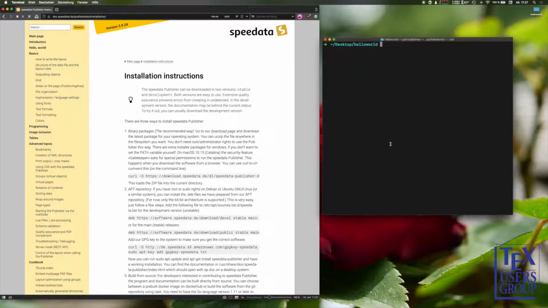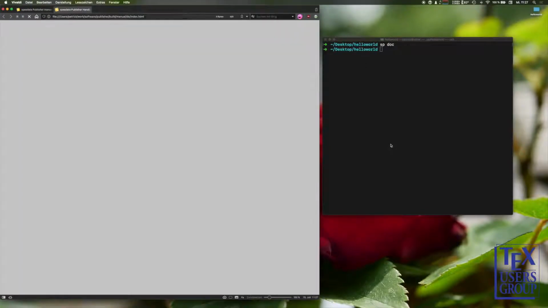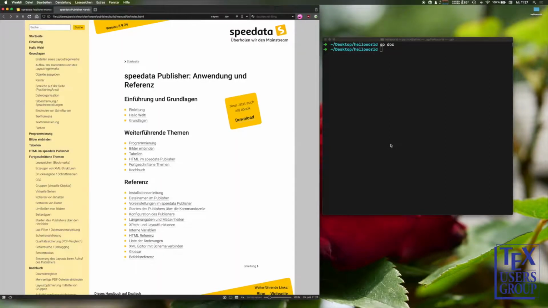You can also access the documentation with spdoc once you have the Speedata Publisher installed, and it opens a browser window with a manual which contains some introductory material and a reference part. To get started, go to an empty directory and type in sp_new to get a layout file and a data file.